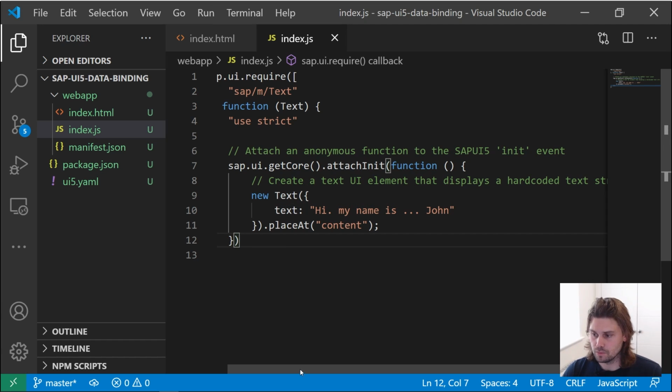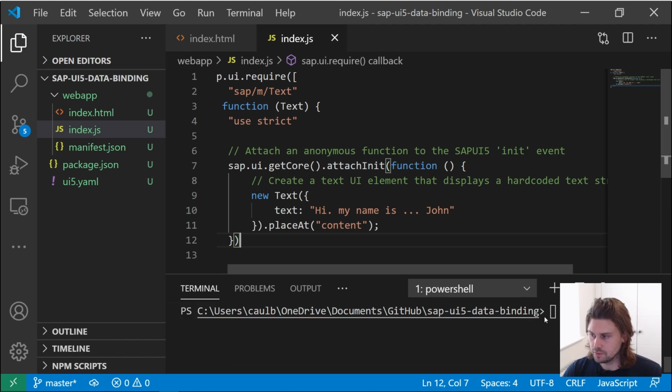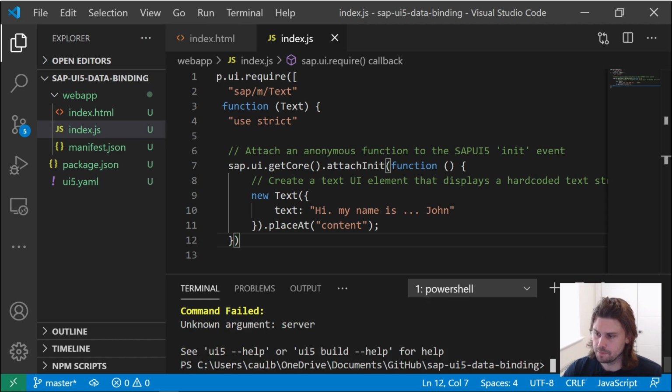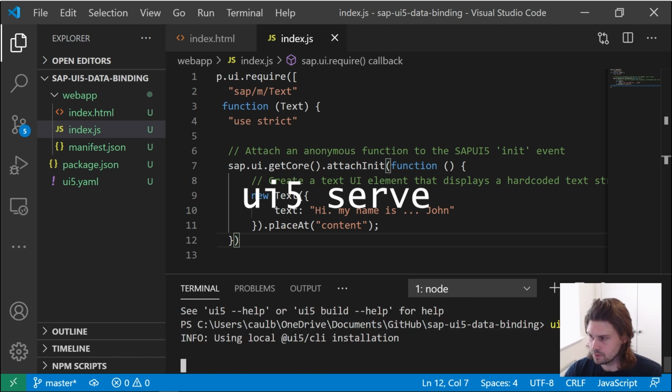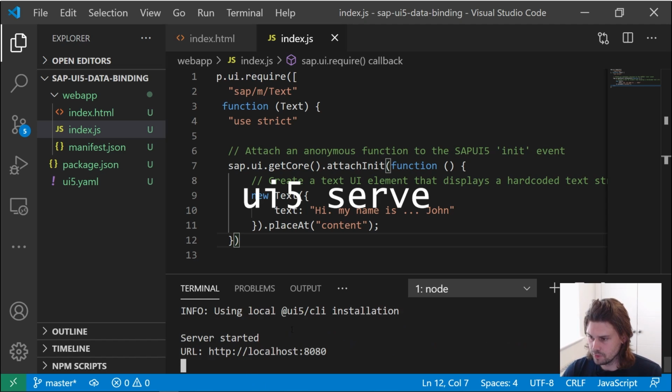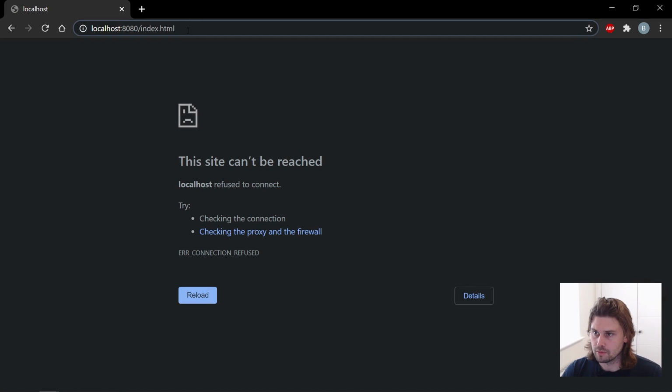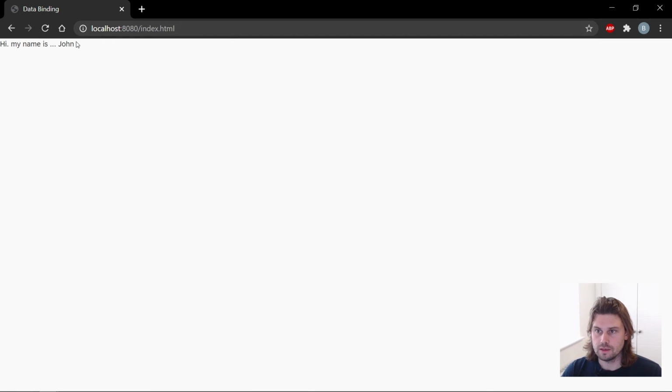And to do that, we are going to use our UI5 CLI and type ui5 serve. And that should run our little local server. Perfect. So let's go and take a look at our app. And we're going to run index.html. And here is our hard-coded text.